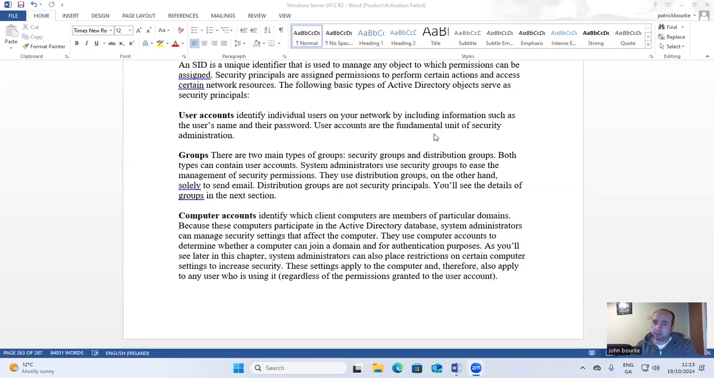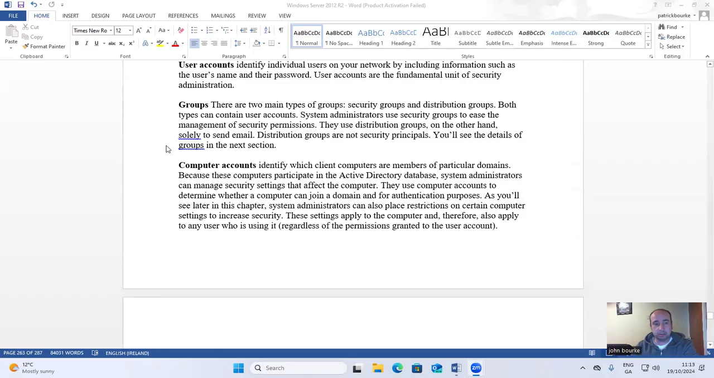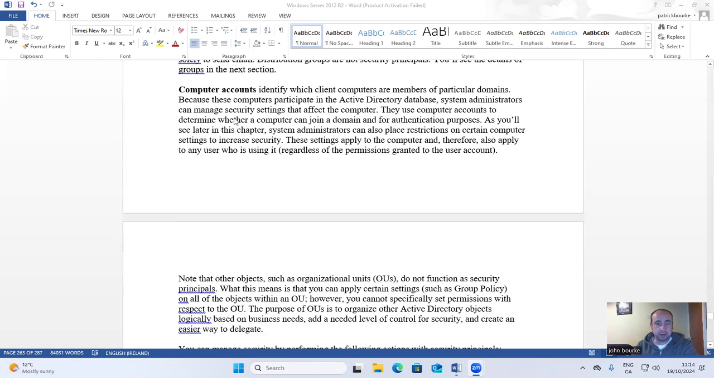User accounts are the fundamental unit of security administration. Groups: there are two types of groups, the security groups and distribution groups. Both types can contain user accounts. System administrators use security groups to ease the management of security permissions. They use distribution groups, on the other hand, solely to send email. Distribution groups are not security principles. You will see the details of groups in the next section.